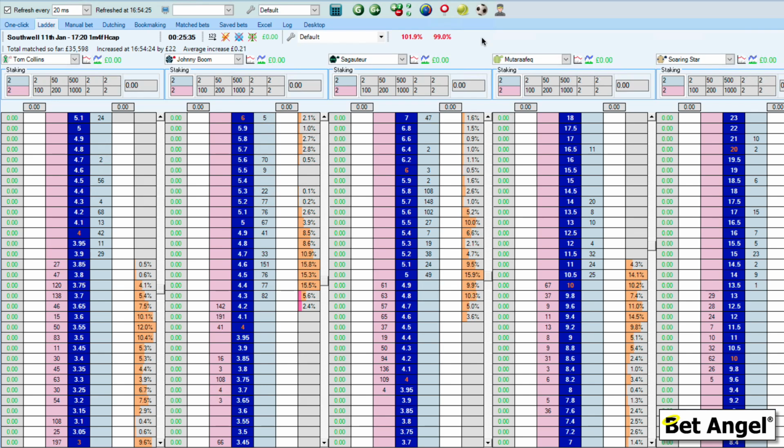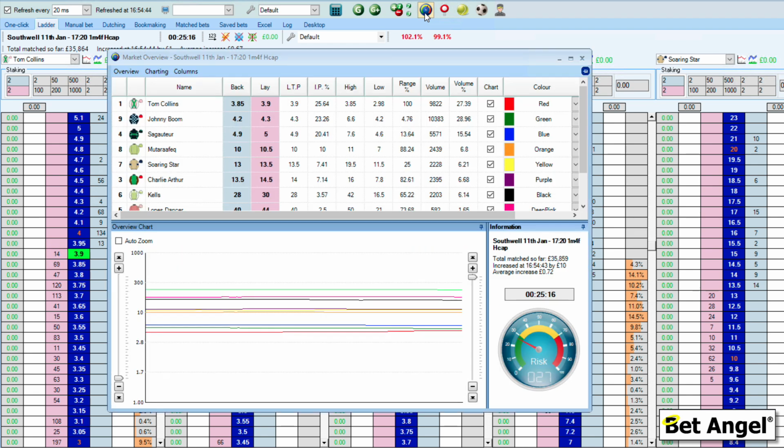So when you're looking at the main Betangel interface, there's a little icon here, which is the market overview chart. It was one of the first features that we introduced to Betangel, but we've significantly upgraded it over the years. So I thought it was about time that I actually did a full video on the market overview screen.